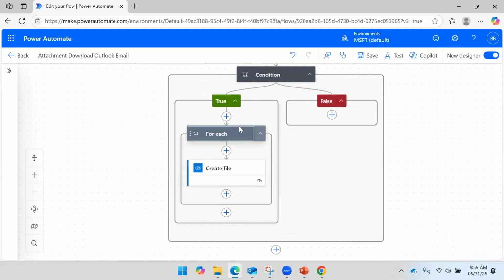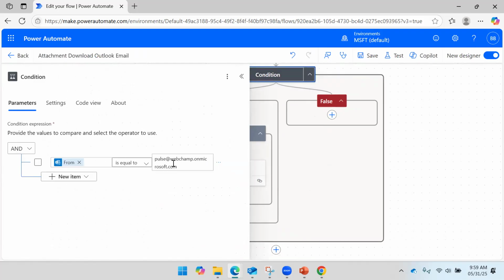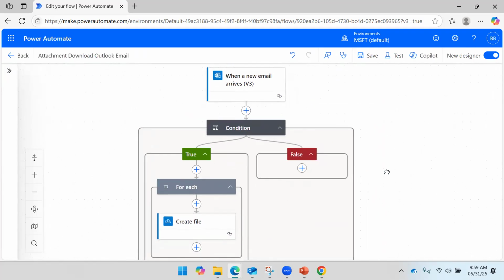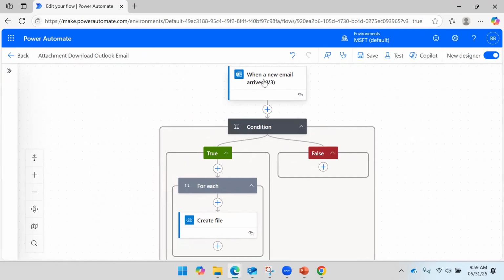So what I did is, if the condition is true, meaning the sender or from is pulse@webchamp.onmicrosoft.com, whatever the domain I used here. If the email is received from this person, it should execute the flow. Otherwise, it should not execute the flow. So this will be executed, but here the condition will return false and this flow will be stopped.